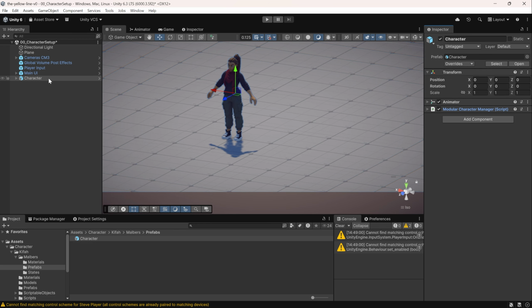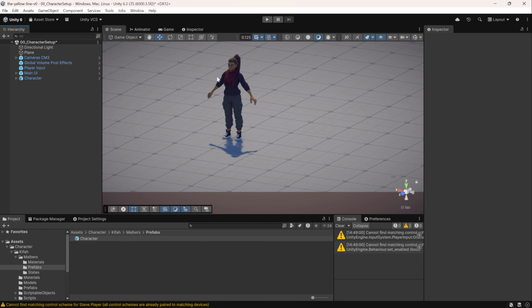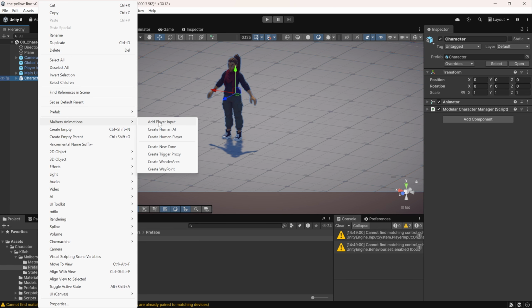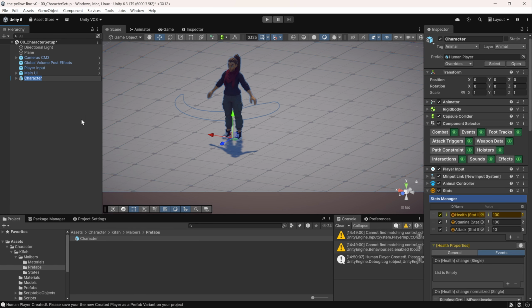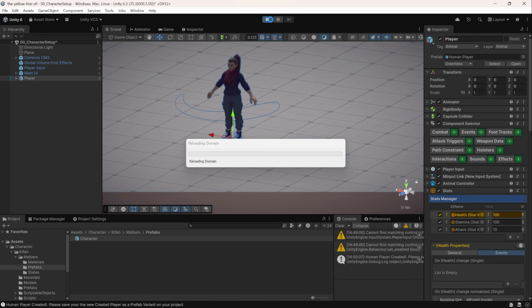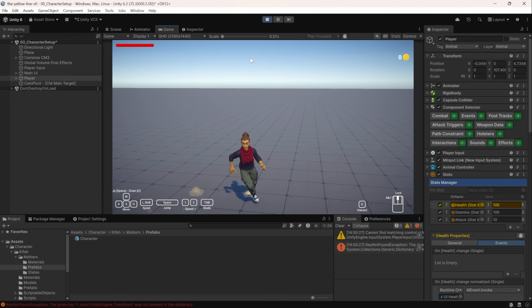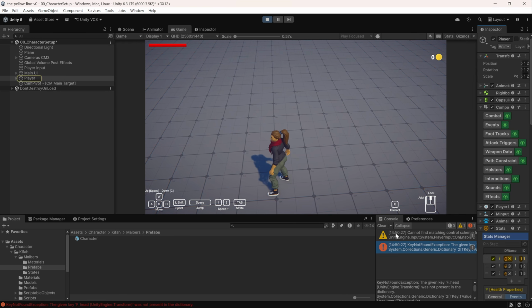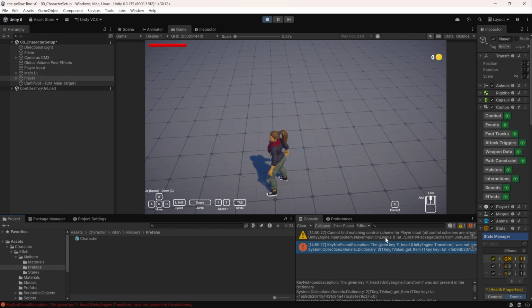So this, we'll just call her, actually, I won't change the name yet, but if I come over here, I can then right click and Malbers animations and then create human player. And now I'm going to rename her to, I don't know if I should use the name or just player. For the sake of simplicity, I'll use player for now. And now if I go ahead and hit play, you'll see more or less works out of the box, although I do have an error over here. Sometimes the setup script doesn't work perfectly, so I have to go through and clean some stuff up.